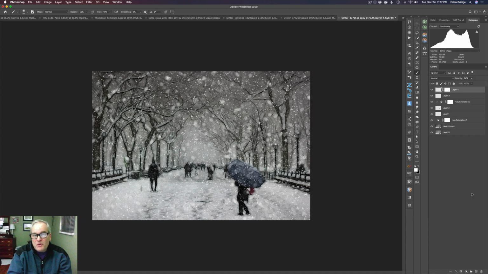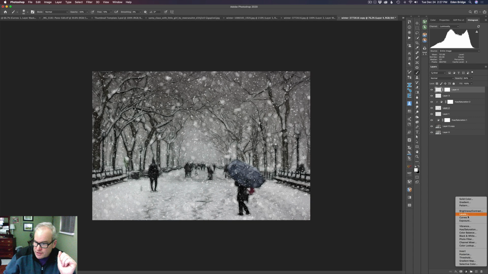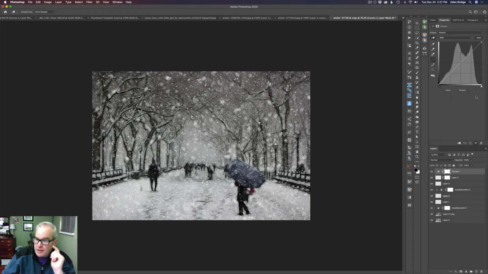Oh, wait, there's more. Just one more thing. What if we wanted to pop a little bit more contrast into this? Very simple to do. Just come down to the adjustment layers and get yourselves a curves adjustment layer. And let's just pull a little S-curve into this. So let's come into the highlights here. Just pull up in the highlights just a little bit and maybe come to the shadows and pull down on the shadows just a little bit, just popping a little bit more contrast.